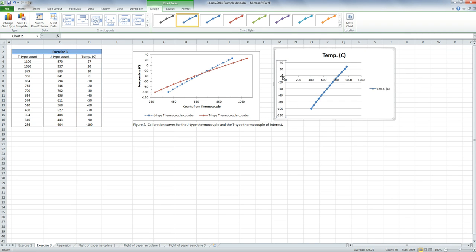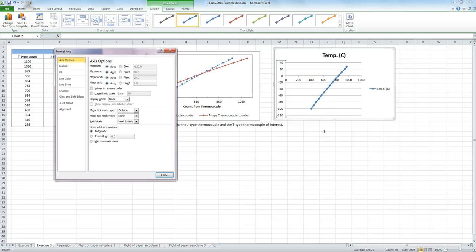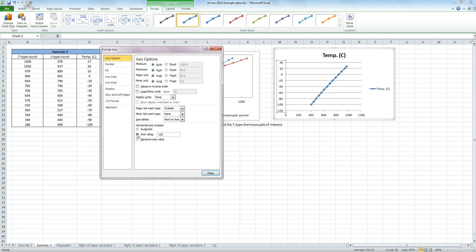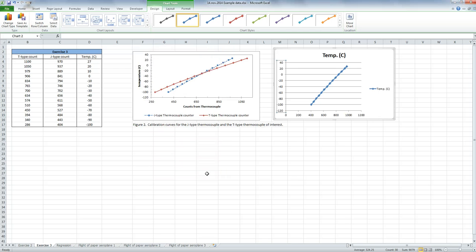If I click on the left axis, the y-axis, right click, format axes. Alright, and again here where the horizontal line crosses, I don't really want it to be the maximum value, and I don't want it to be zero, so I'm going to specify a value, and I want it to be at the bottom, which is minus 120. If I just click that again, you'll see that it automatically adjusts.